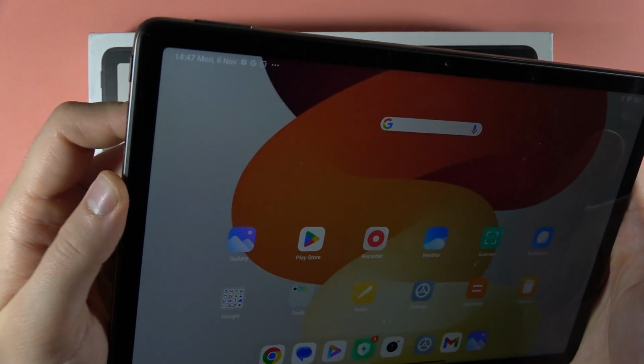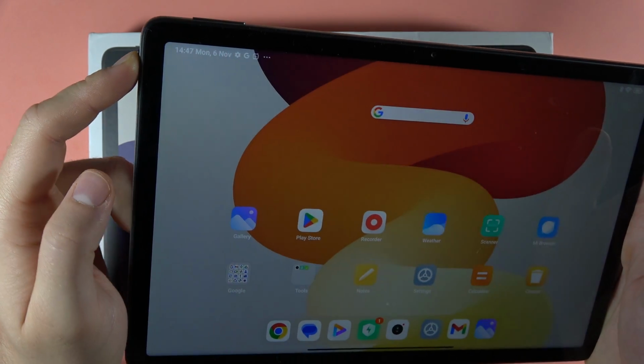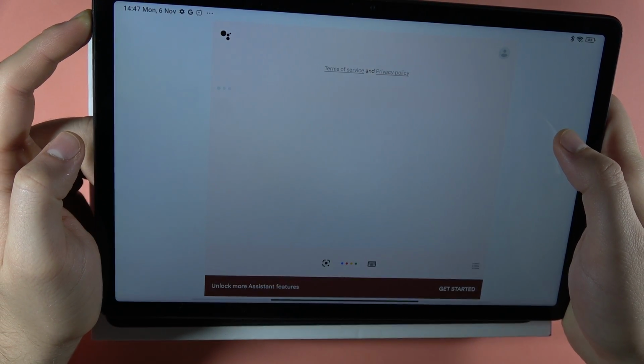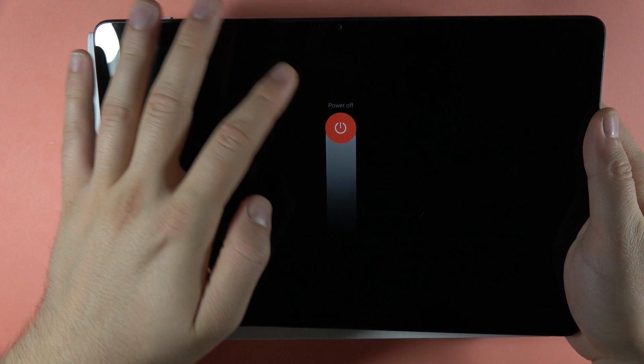So first we have to power off our tablet by holding the power button. Keep holding and then swipe to power off.